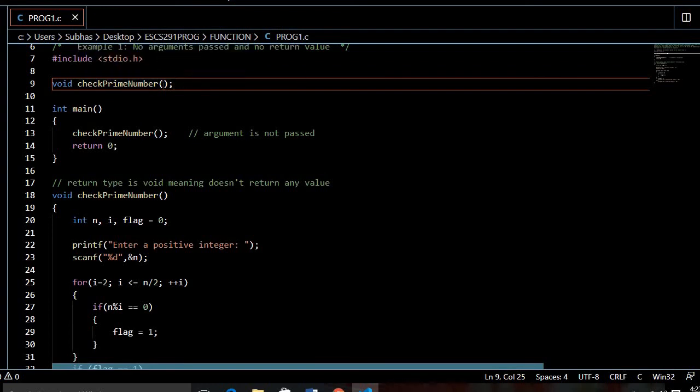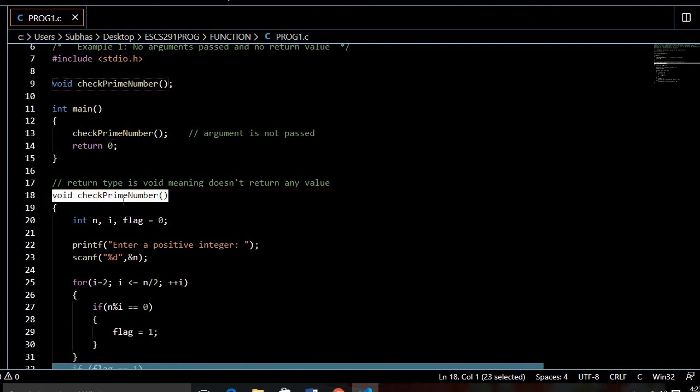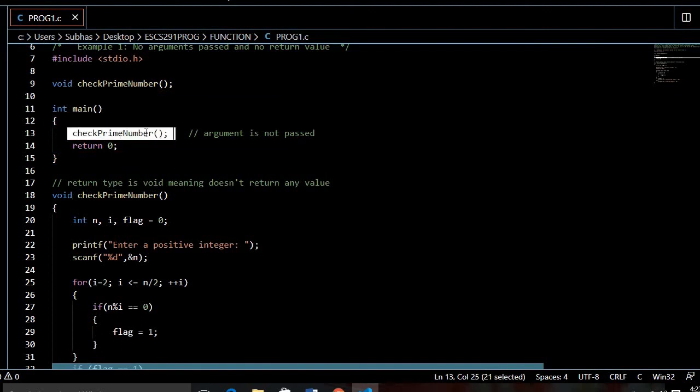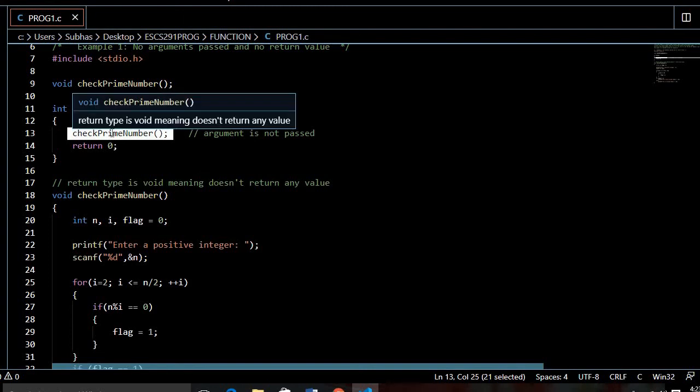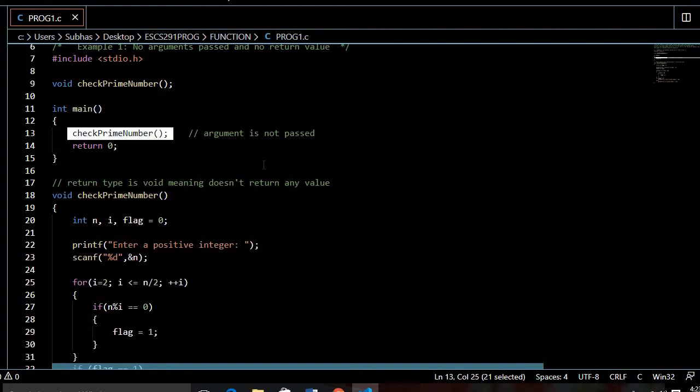In this function we do not pass any argument, so it's a no argument function. Look at the function definition. Here both are the same. There is no argument inside this function, and we have just called the function without passing any argument. Since I don't want to return any value from this function, the return type of this function is void. That means after executing, this function will not return any value to the main function.